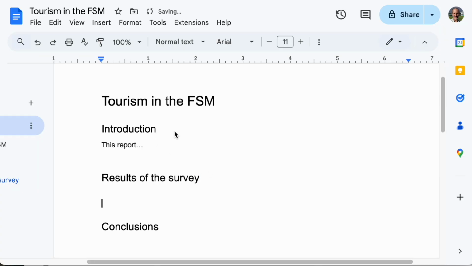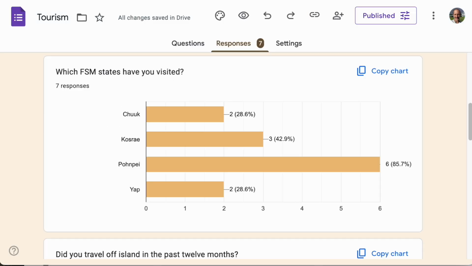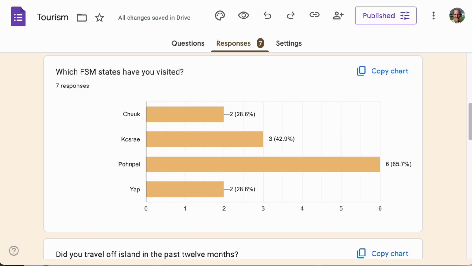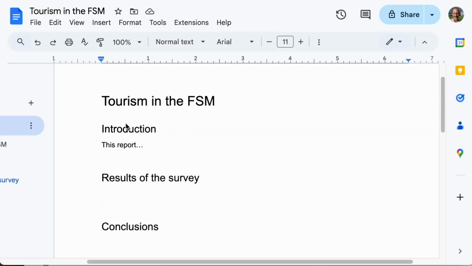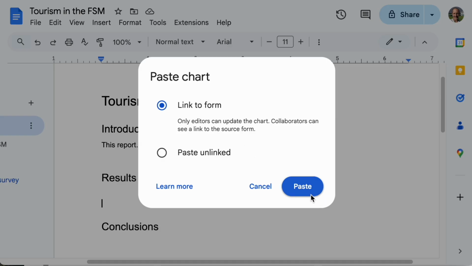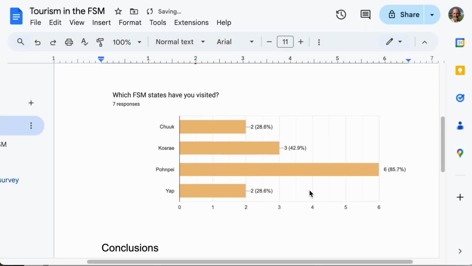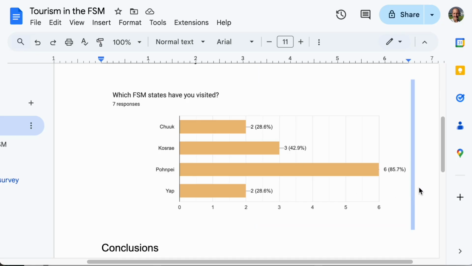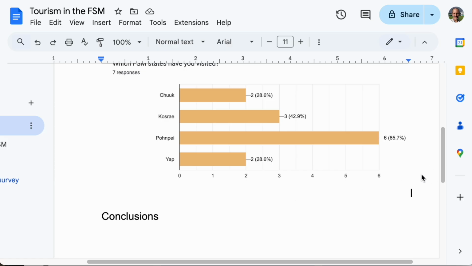But I want to focus for a moment here on just bringing things over. We'll go back to our tourism, which dates will be visited. Let me copy that chart. That's all I do is click on that. I'll come over here and I'll do my Command V or Control V, whatever it is on yours. And again, I get a link to form. I'll leave it linked, so as it gets updated, it will be updated here. It's a linked chart.